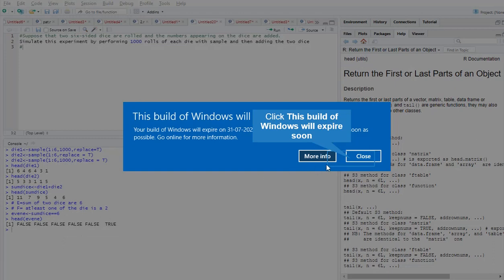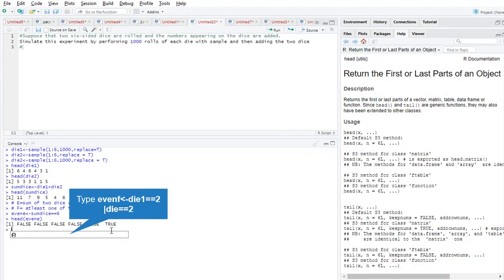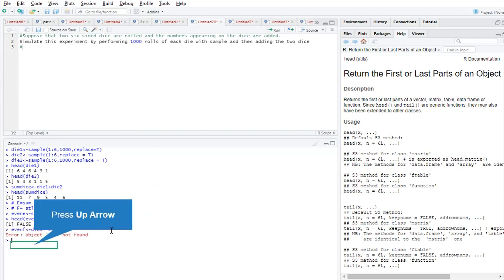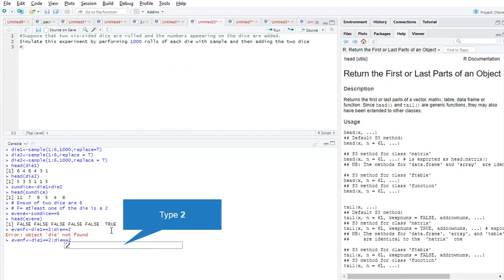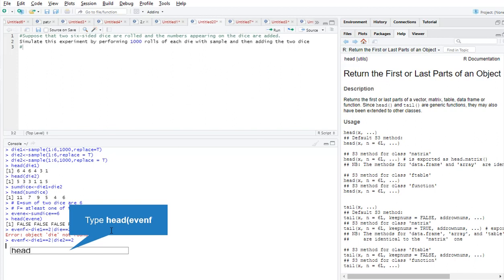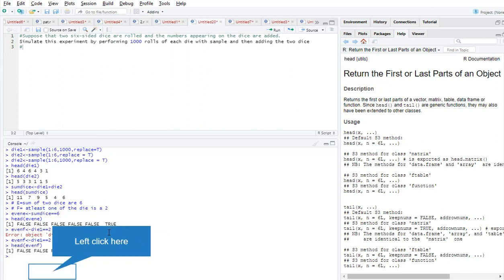Now I will find event F. For finding F, what is the condition? At least one die is 2, so die 1 double equal to 2 or die 2 double equal to 2. Now I will find the head of event F. All values are false because in die 1 no value is 2 and in die 2 no value is 2, so this is false. Now we can check the probabilities.